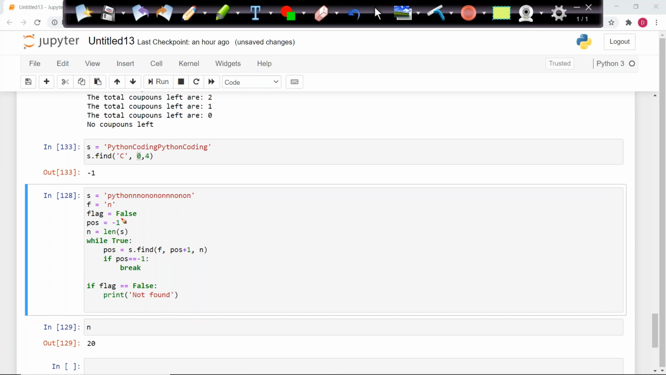So here the value of position, again I'll explain this concept. Position is equal to -1. I'm trying to reset the value of position. I'm looking for f. What is my f? My f is nothing but n. I'm looking for n. From where? Position value is -1, so -1 plus 1 is what? 0. 0 comma n. N is what? 20. So I'm looking for f between 0 comma 20. That is from here to here.